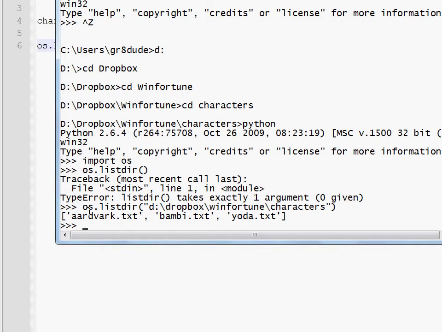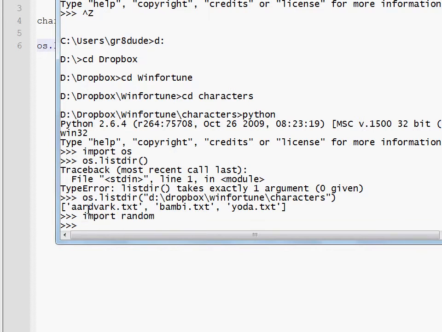I would like to select a random character each time, so I'm going to use another module. The random module has a function called choice.